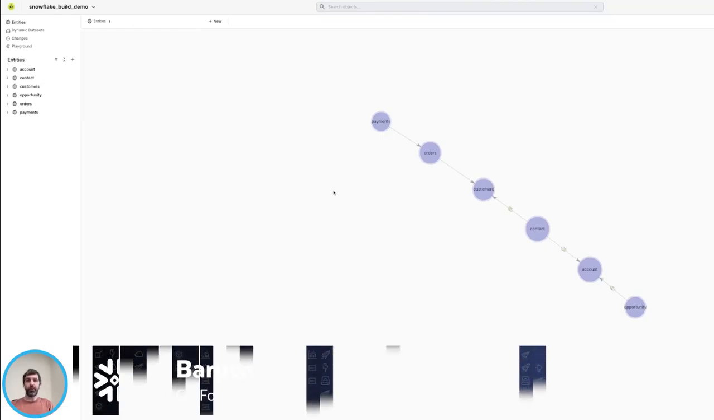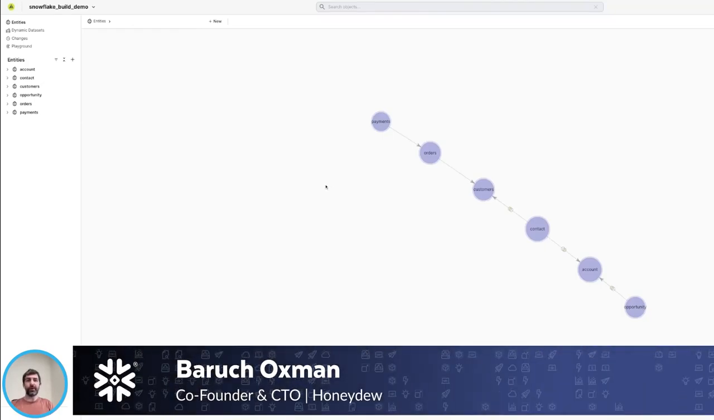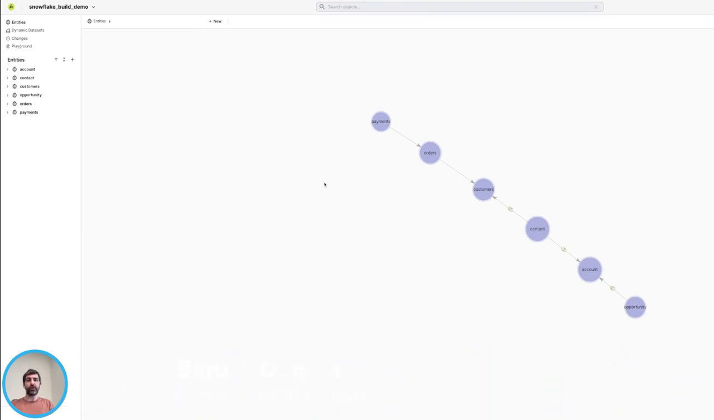Hi, in this demo, we're going to see how we can create a dynamic data set in Honeydew, then deploy it as a view in Snowflake, use it to train an ML model in Snowflake, and then get some predictions.